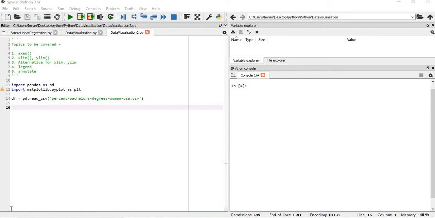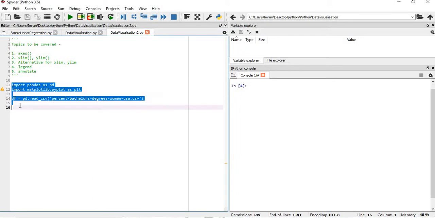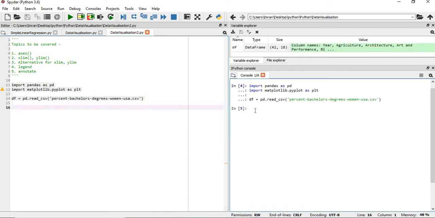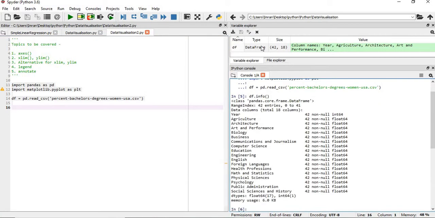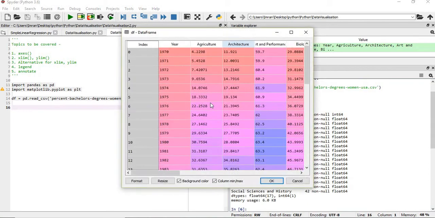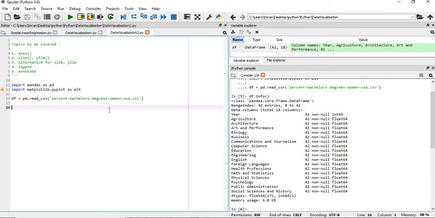So let's start. We have the pandas library and matplotlib. We'll import that, and then we will also execute our percent-bachelors degree for women from USA data set. So what is the content of this data set? If we open this, we have the year and all the respective columns. Now our first task, number one, will be axis.